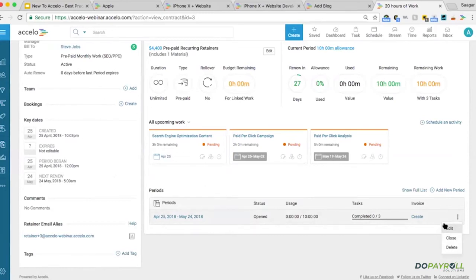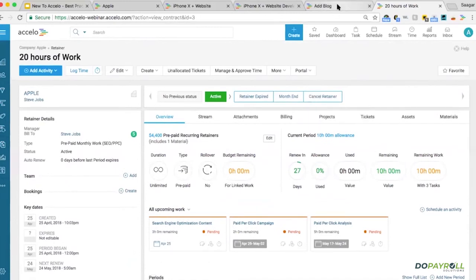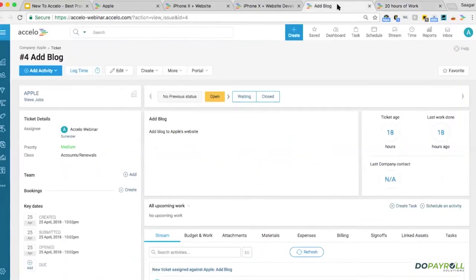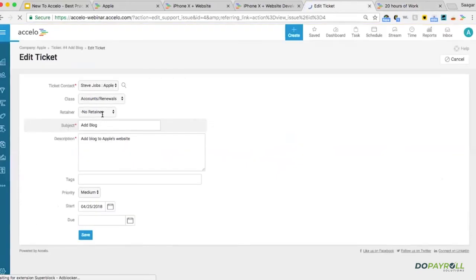What's really interesting to note is as you have these given retainers, you can always link up projects and tickets to that retainer. So if there is an existing retainer for that ticket, you can always edit it, or while you're creating it, you can go through and link up that ticket. So I'm going to link it now and link up this ticket to this retainer. But let's go through tickets as well.